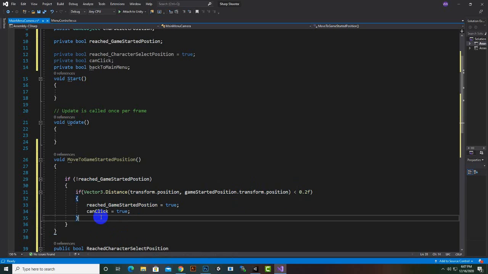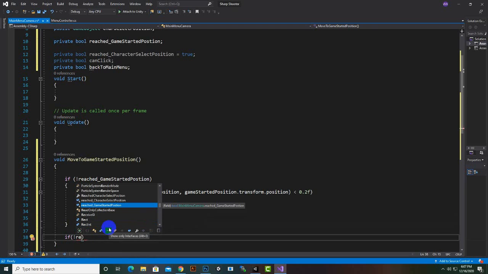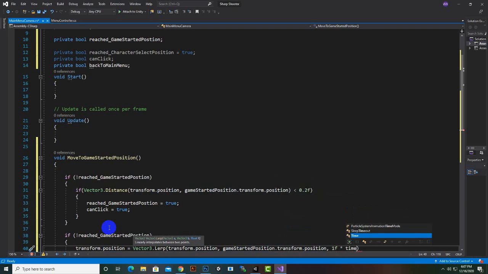After these if statements, we will create another if statement, and here we will say if not reached game started position, then we will say transform.position equal to Vector3.Lerp, and we are lerping between transform.position comma game started position.transform.position, like this. Also we will place a comma after that and we will say 1f multiplied by Time.deltaTime, like this.